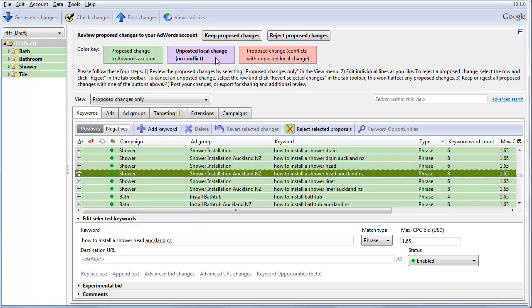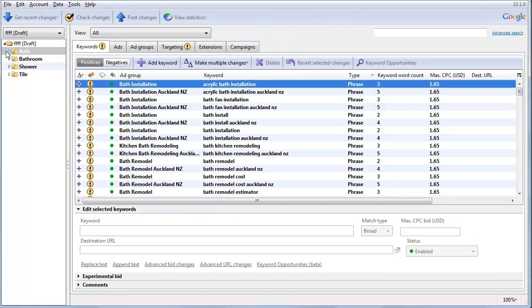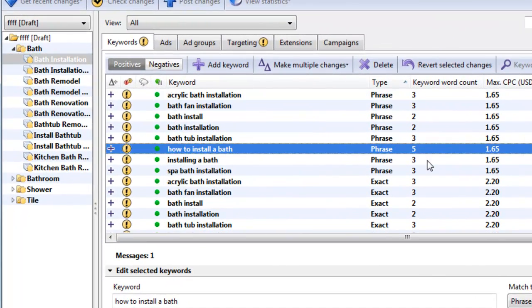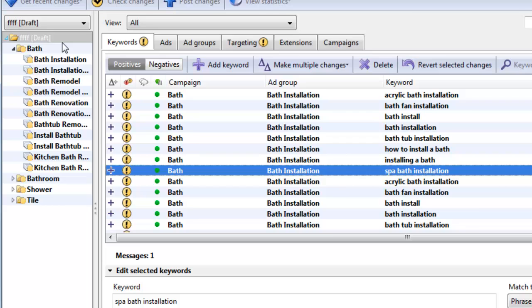And that's pretty much it. So just hit Keep Proposed Changes. So what we've done now is we've added phrase match types along with exact match types that we already had. But let me just show you something.